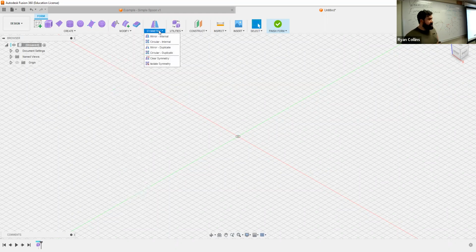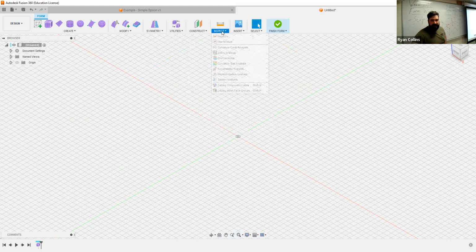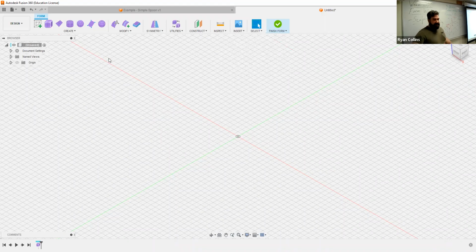And because there's a variety of these, because we're working in three-dimensional space. And then you have your utilities. I'll show you how to work with these. And then you have your other standards, still your construction planes, your inspections, your insert canvas models, all that kind of stuff. So let's start with just something.